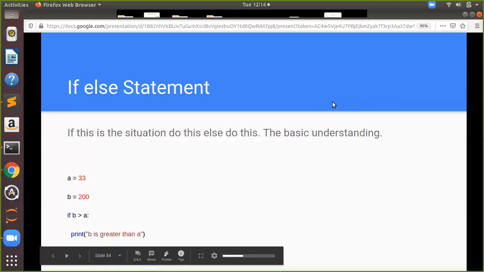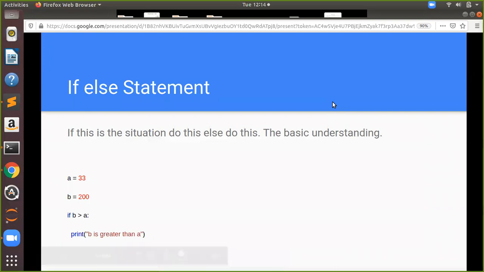Okay. Now we are at the if and else statement. People generally teach you the if and else statement first, and then they come to loops. But I made it different because the if and else statement is easy to understand rather than looping. So if you understand how to work with loops, it's very easy for you to understand how to work with the if and else statement.